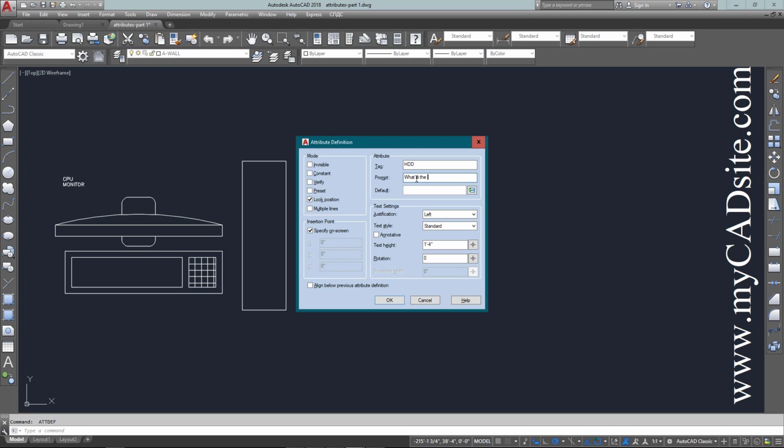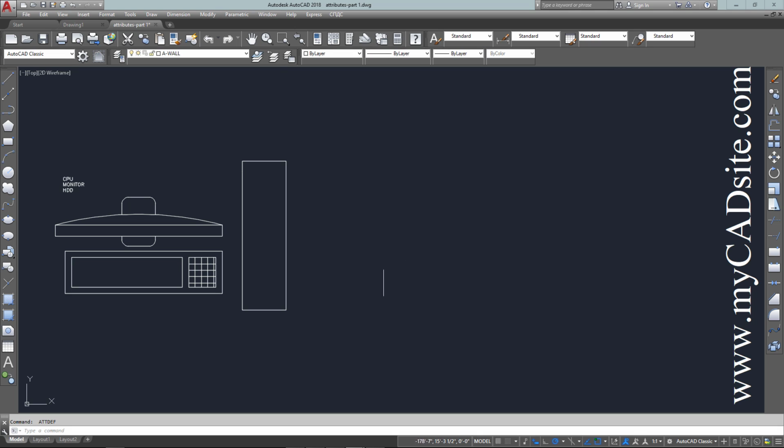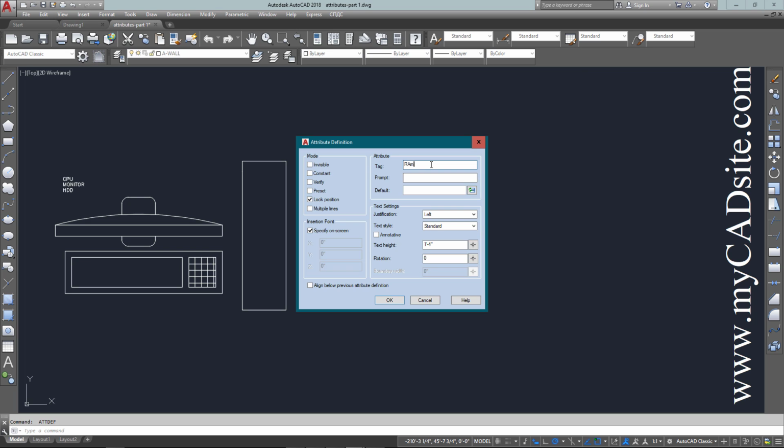Now the next one is going to be for the hard drive size, and here I am once again putting in a prompt. The prompts are going to show up on the command line and also in dialog boxes, so you want to make a very logical prompt. You don't want to just take shortcuts and put in something cryptic. Put in something that is very straightforward and yet concise at the same time. So I've added three, and now I'm just going to add two more quickly.